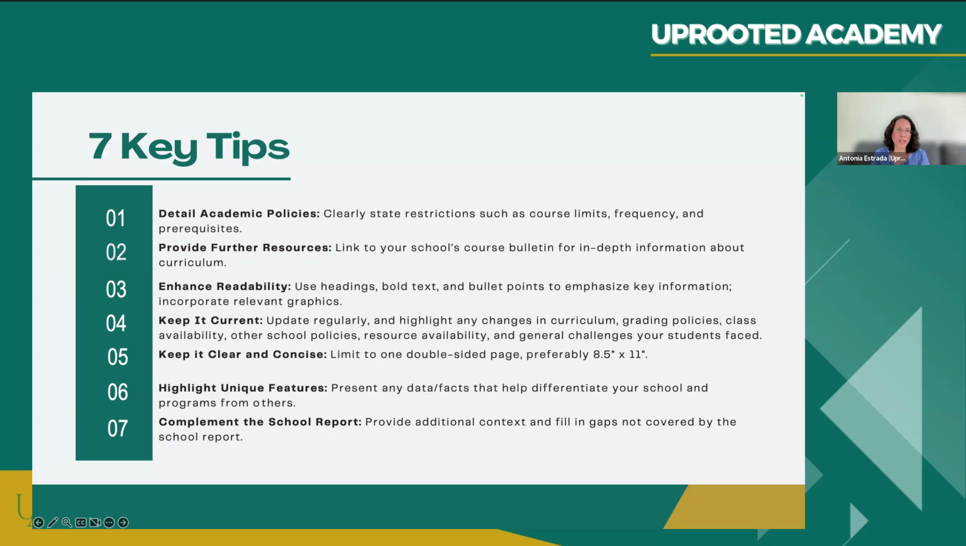4, which is important, keep it current, update regularly, highlight any changes in curriculum, grading policies, class availability, other school policies, resource availability, and general challenges your students faced. 5, keep it clear and concise, limit to 1 double-sided page, if possible, preferably 8.5 by 11. Remember that colleges are going to be downloading this and looking at it online, so make sure that it's easy to download and scan. You might want to test that out yourself and see that it's actually readable online.